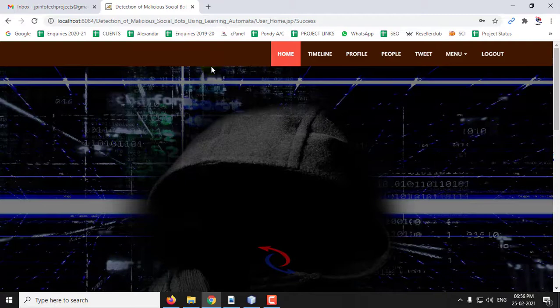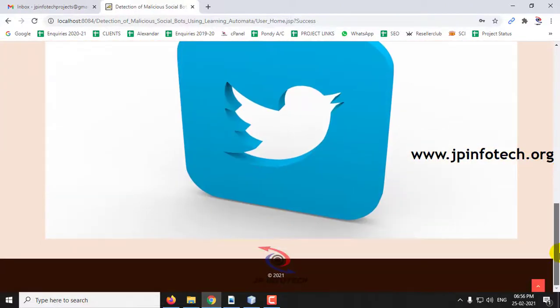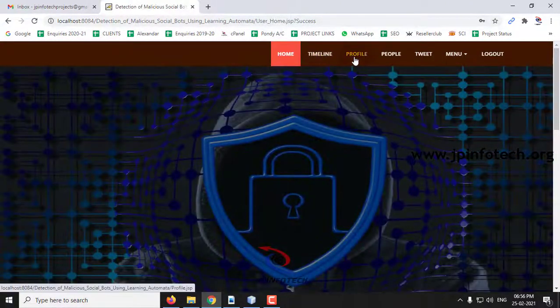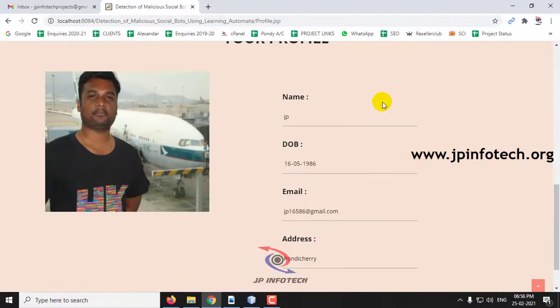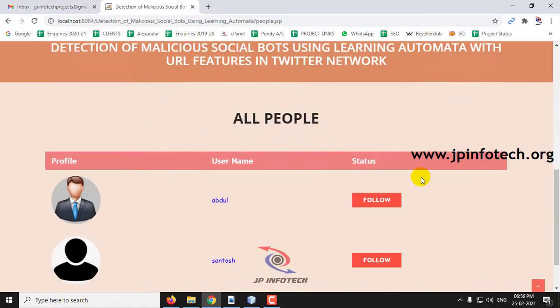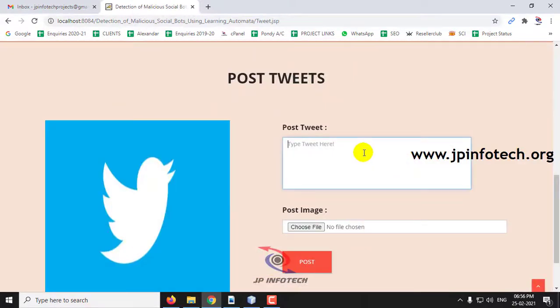So let me show the options, and after that we'll see the detection of the malicious social bot concept also in the admin part. So here you can see the timeline, the profile that we have updated, and people who are all available. And if you want to make a tweet, you can make a tweet here.